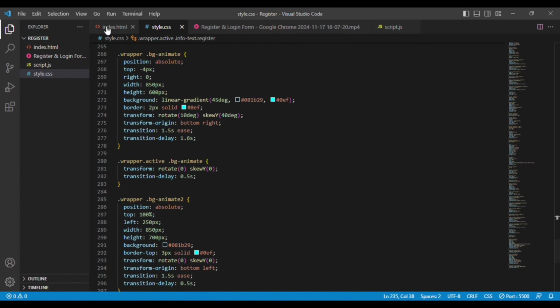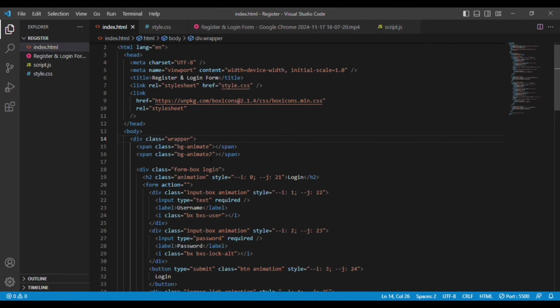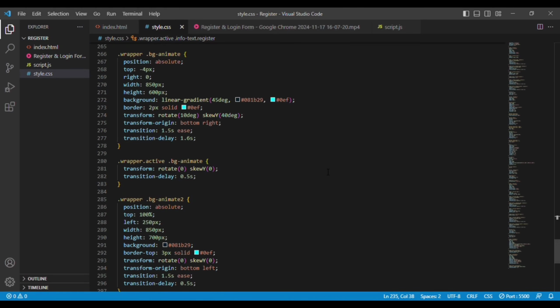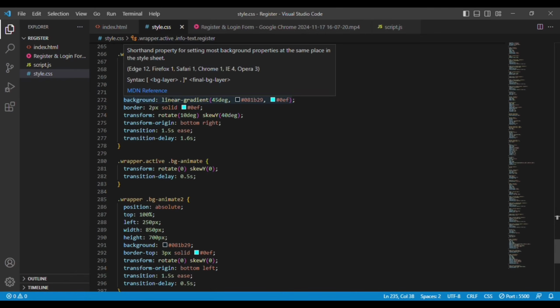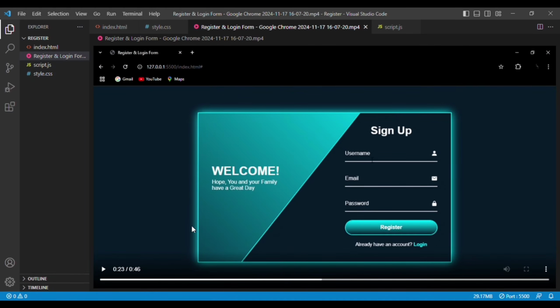Now we will go to wrapper .bg-animate. I told you before also, so you can see all this information. I've told you these span elements are very important for the transition effect. So now we will use it, bg-animate, and the position is absolute, top is -4 pixel, right equal to 0, width is 850 pixel, height equal to 600 pixel, background is linear gradient, then transform is rotate 10 degrees, skewY 40 degrees, transform origin bottom right. You can see this is for here.